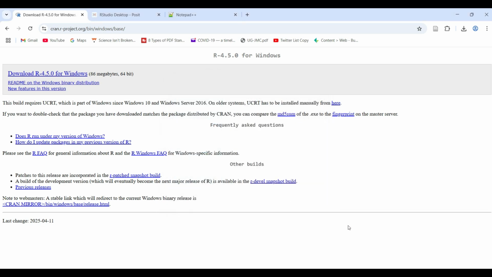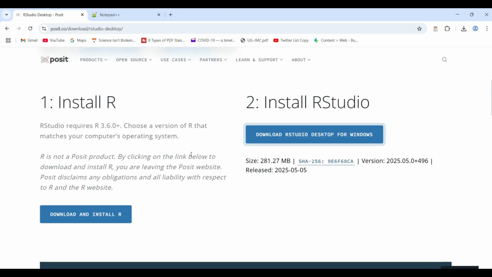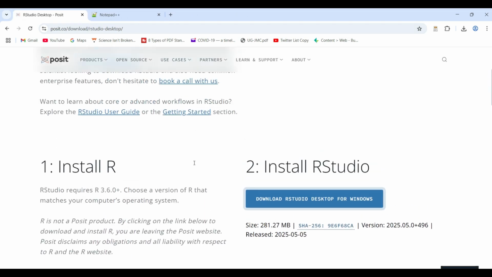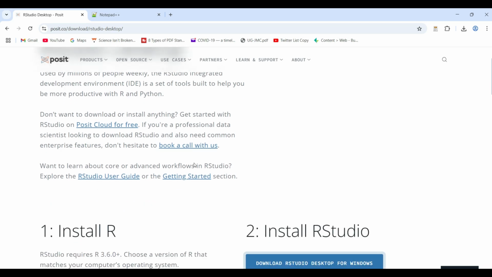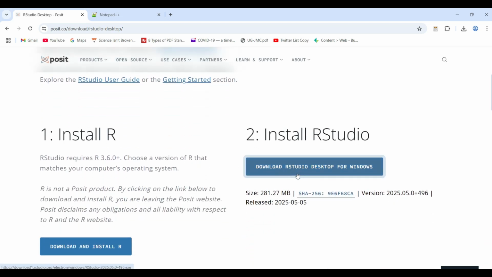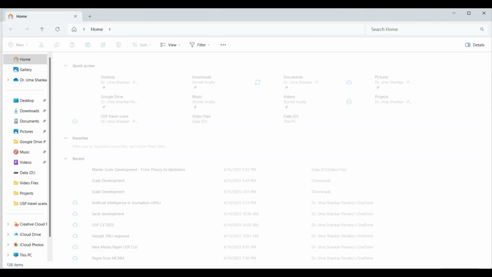So R has now been installed. Once R has been installed, we need to look at RStudio. So we need to go to RStudio for Windows and we will install the RStudio desktop. So we will download this RStudio desktop for Windows. It's a 281.27 MB file, as we can see, and then we will start installing that onto our system.